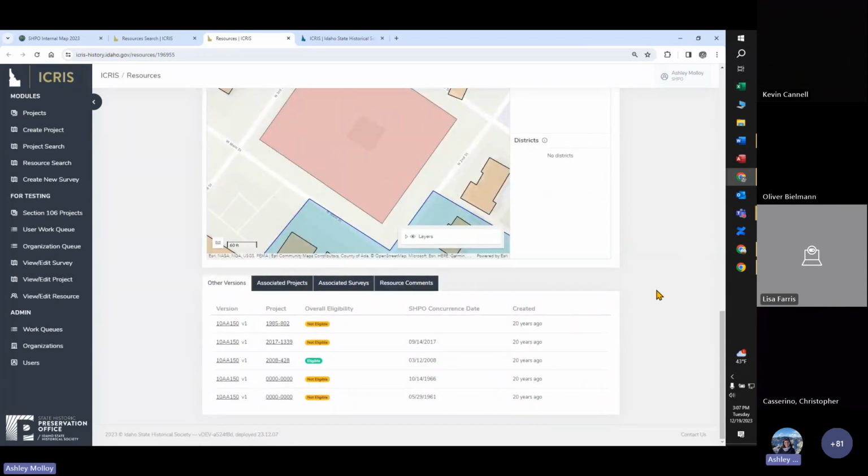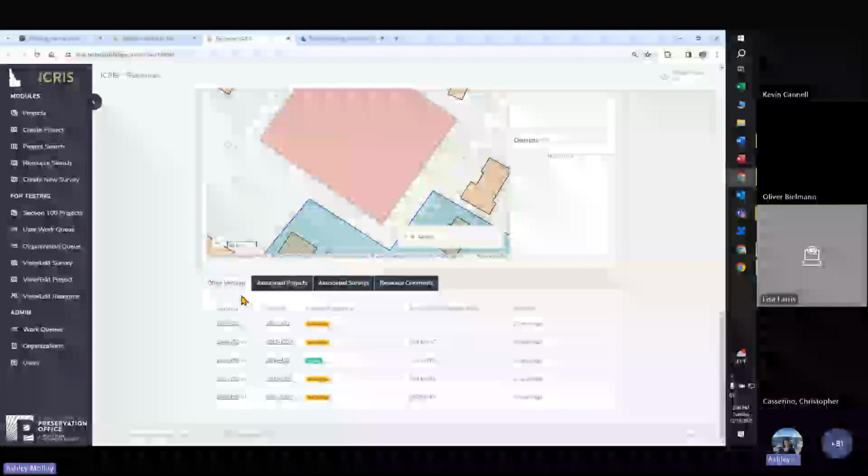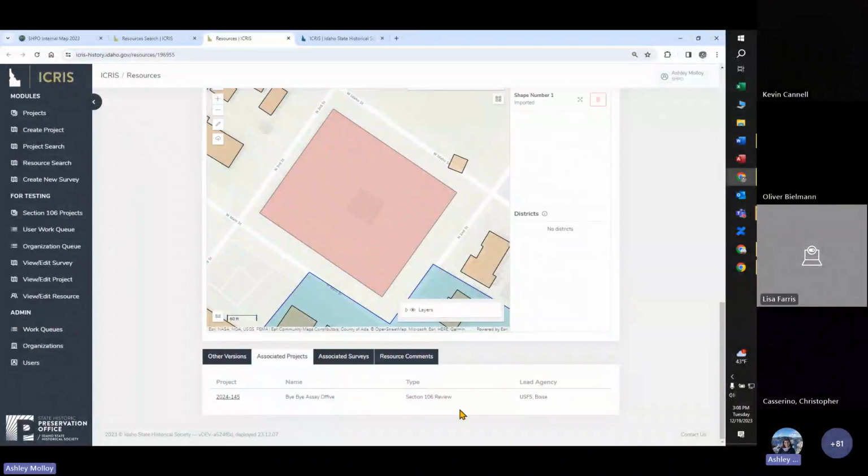And then you can also view other versions of the resource record. So if it was recorded by, let's say, the transportation department 5 years ago, you could view their version of the record and then view the version of the record that the Boise CLG created 2 years before that. So there's this information here, associated projects, associated surveys.